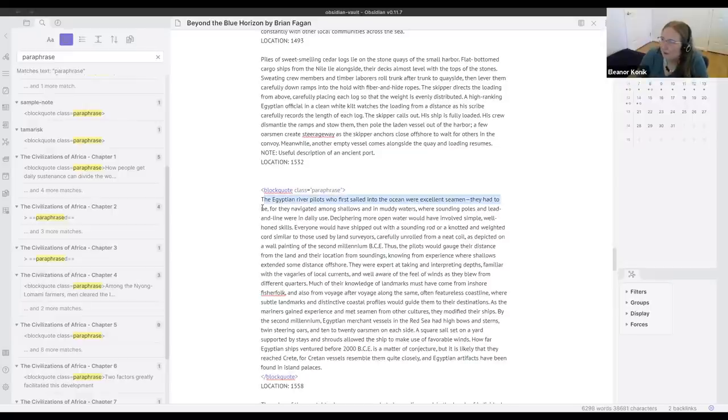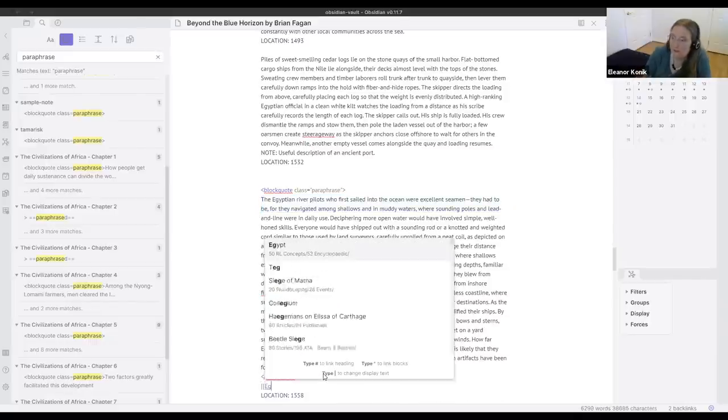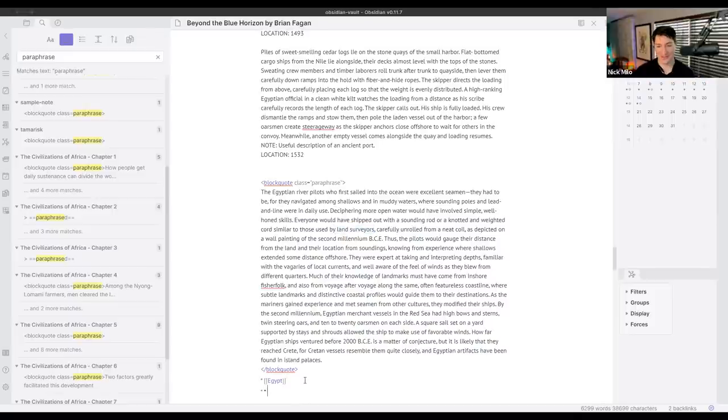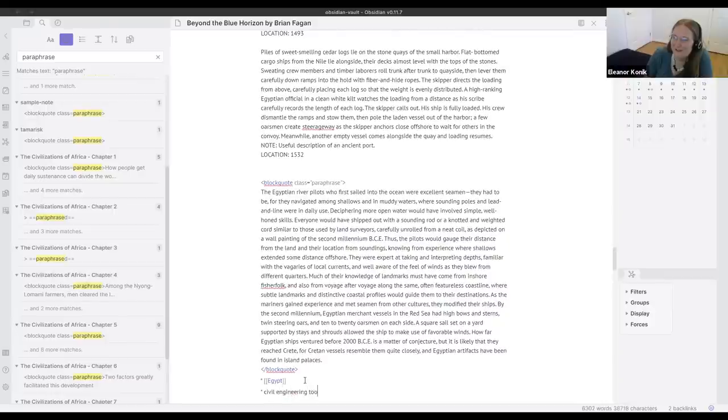So, okay. What's the part of this I care about? River pilots who first sailed into the... Okay, this part I care about talks about Egypt. Navigating muddy waters, shipped out with a surrounding rod or knotted and weighted cord. Oh, that's cool. Land surveyors. Civil engineering. There you go. Civil engineering tools were useful for sailors. Pilots would gauge the distance from land, expert at taking and interpreting depth. Much of their knowledge of landmarks comes from inshore fisher folk.